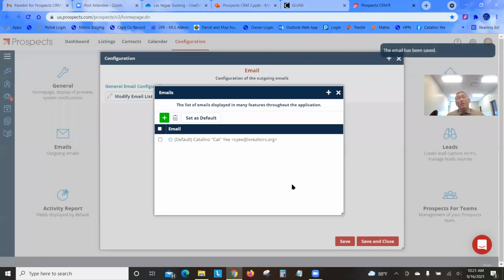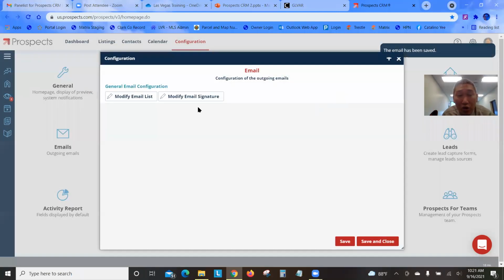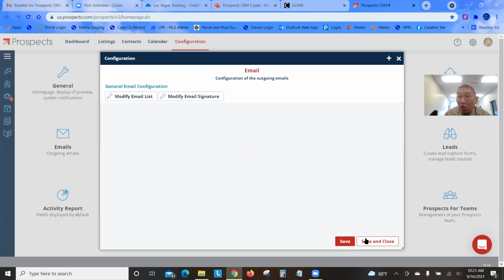Save and close when you're done. And again, that's all you can edit. You can edit your default signature here. When you're finished, simply click save and close, and we're done here.